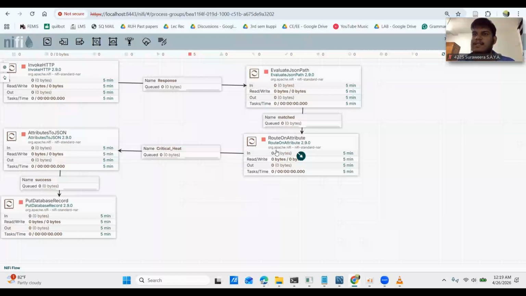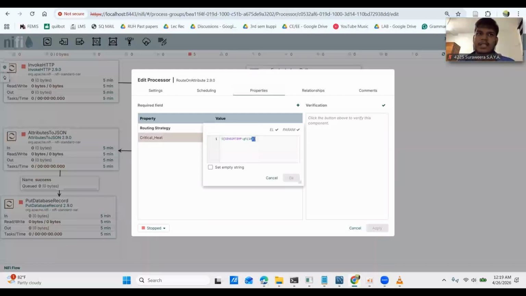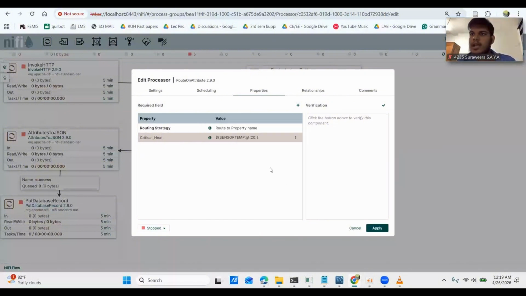So next is our logic gate, the route on attribute processor, and this is it. And here you can see the property critical heat, and here temperature GT is 10, and I can change it to 20. It evaluates the temperature, and if the reading exceeds 20 Celsius, it is routed as a critical heat event, and anything lower is ignored, demonstrating effective data filtering and processing.